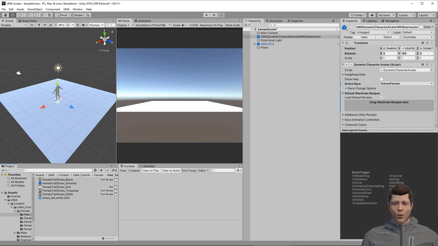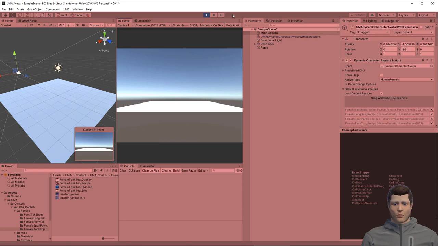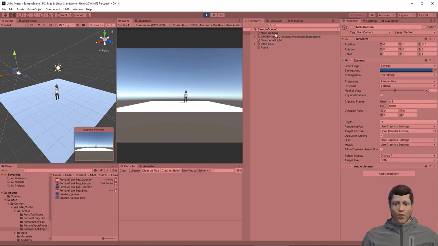UMA includes some wardrobe recipes in the folder at UMA, content, UMA core. Naturally we will use the ones for a female. Add shoes, hair, pants, and a top recipe by dragging and dropping them onto the drop zone. Now hit play to see your clothed UMA.